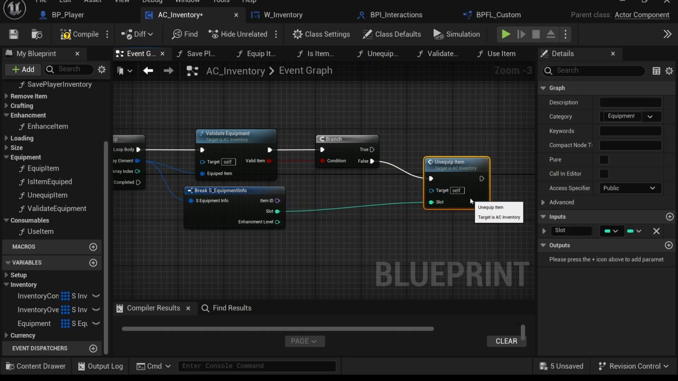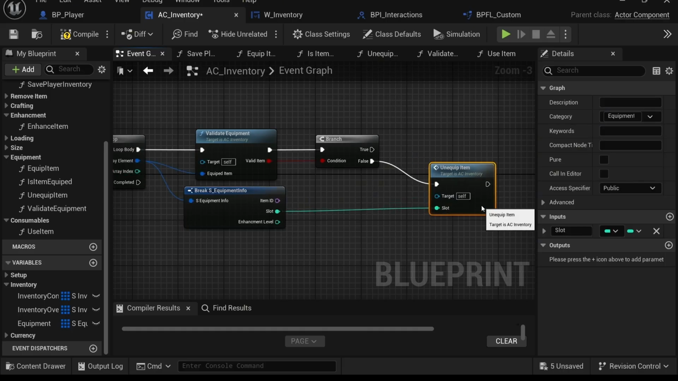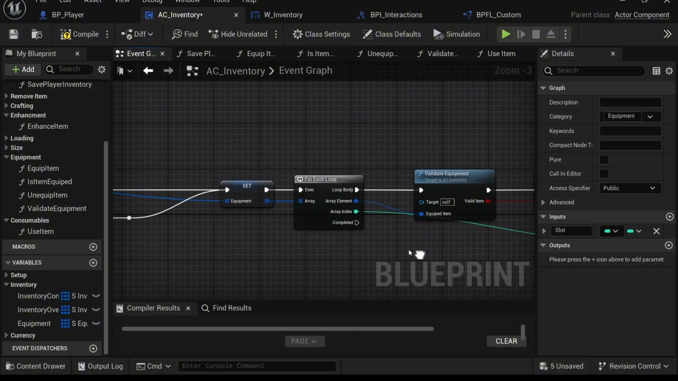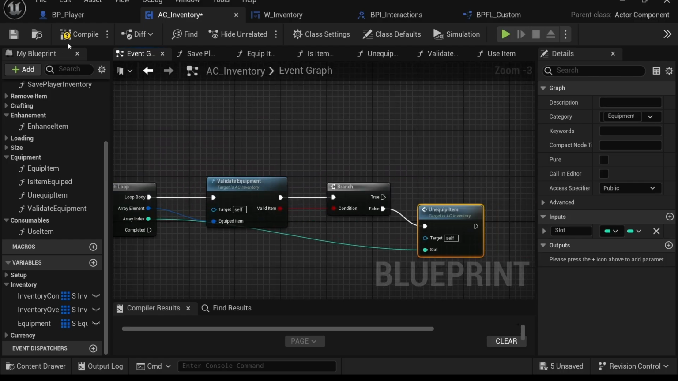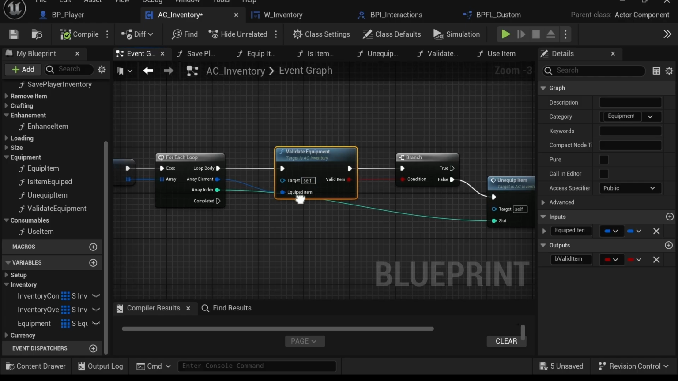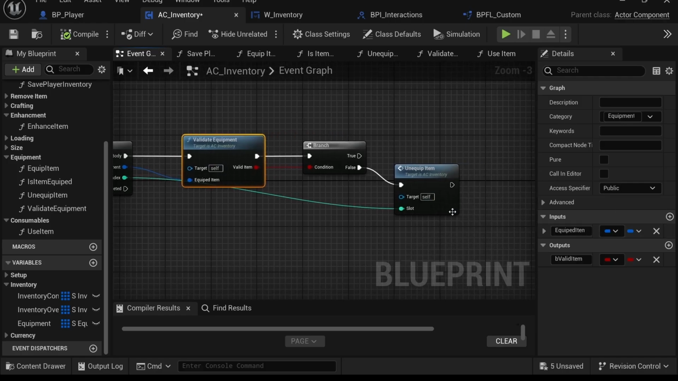From the item slot. Or I suppose you could use array index here as well. Array index might actually be better, because that's always going to be the same index. So that's just a way that you could use your validate equipment there, and I think I am going to go ahead and do that.